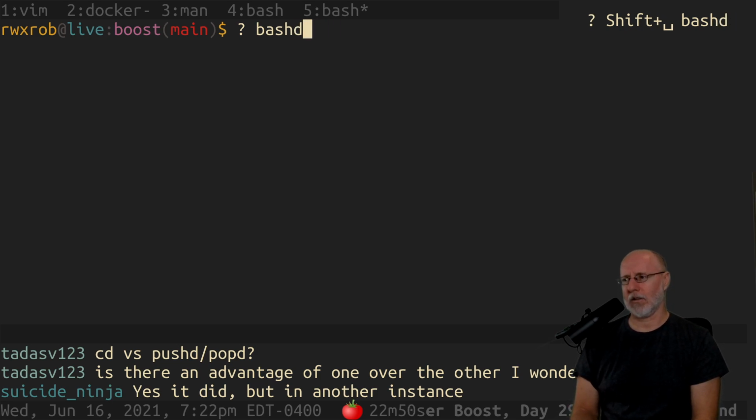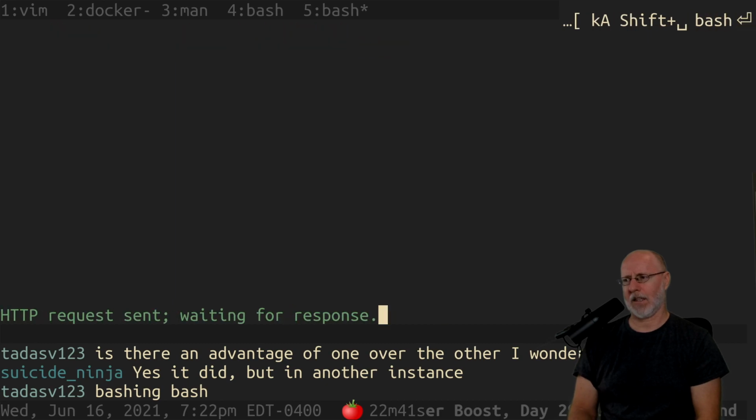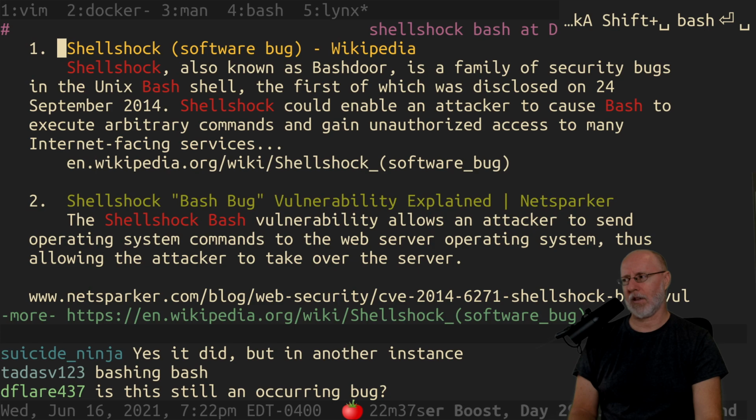Bash Door. Let's go to Shell Shock. So you can do a quick search for Shell Shock, and you can see bash, and it's pretty old. Shell Shock, also known as Bash Door, is a family of security bugs in the Unix bash environment in 2014, which is relatively recent, actually. It hasn't been around for a very long time.